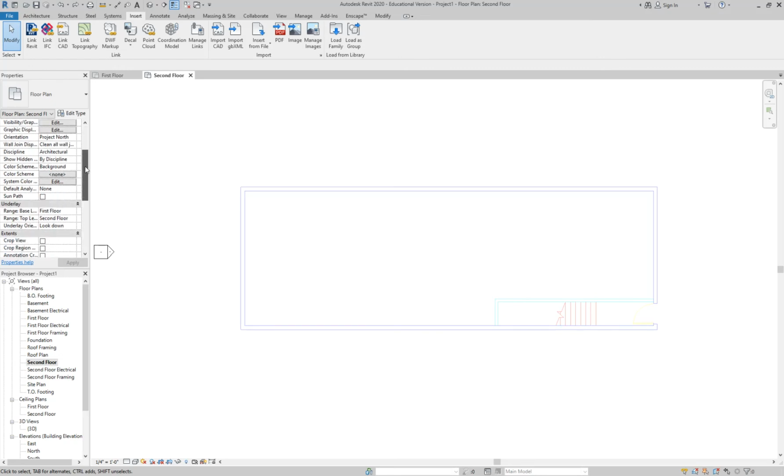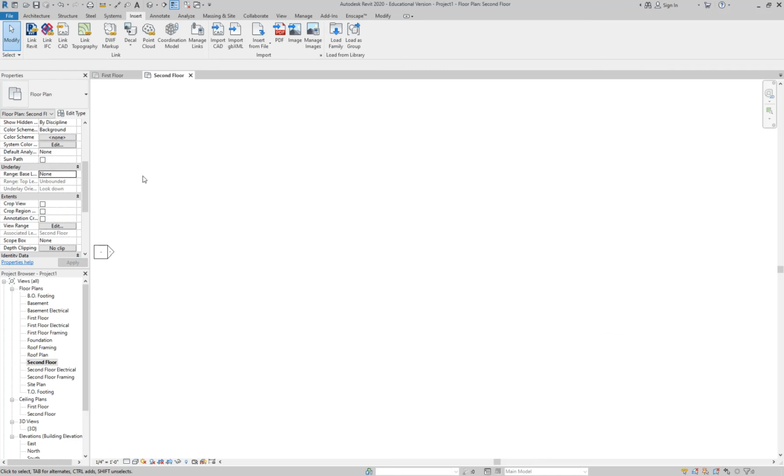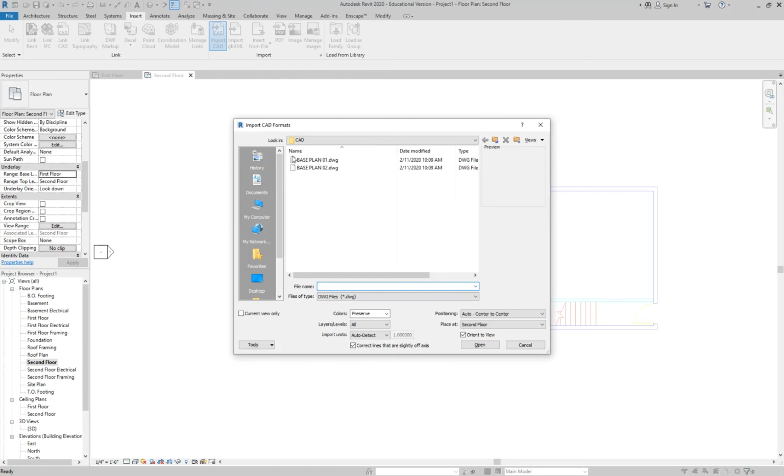Now, it's been a while since we've done this, but in case you wanted to verify, here in your floor plan properties, you can see underlay first floor. So if for whatever reason you wanted to turn it off, you could do none, and that'll get rid of it. I don't know what I just did. Let me bring it back. Okay, we're still good. I'm going to go back to Import CAD, Base Plan 2.